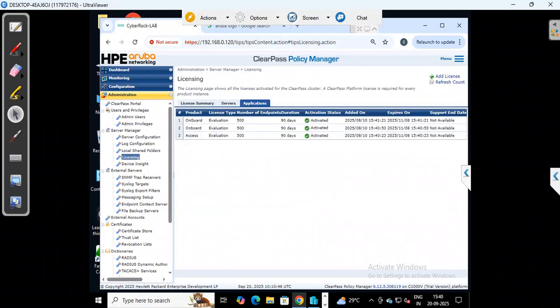Okay. So there are four types of licenses in the Aruba ClearPass. Normally, the first license is the platform license, second is the onboard license, third is the on-guard license, and fourth is the access license. So what is the use of the license? The platform license is only the server license. It doesn't matter whether the license is for hardware or virtual; the license is the same for both.